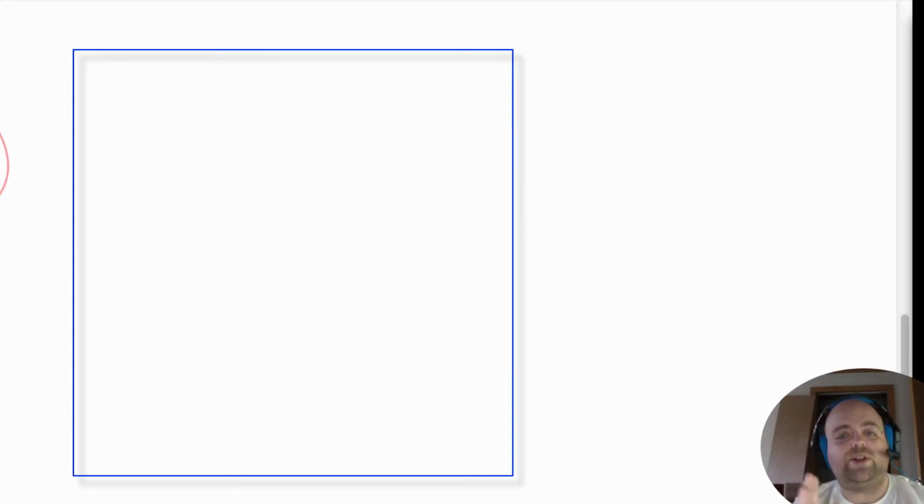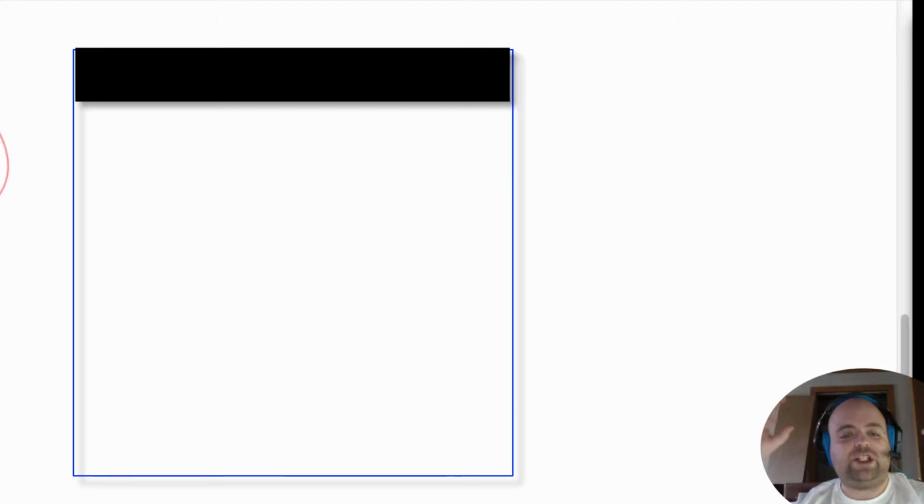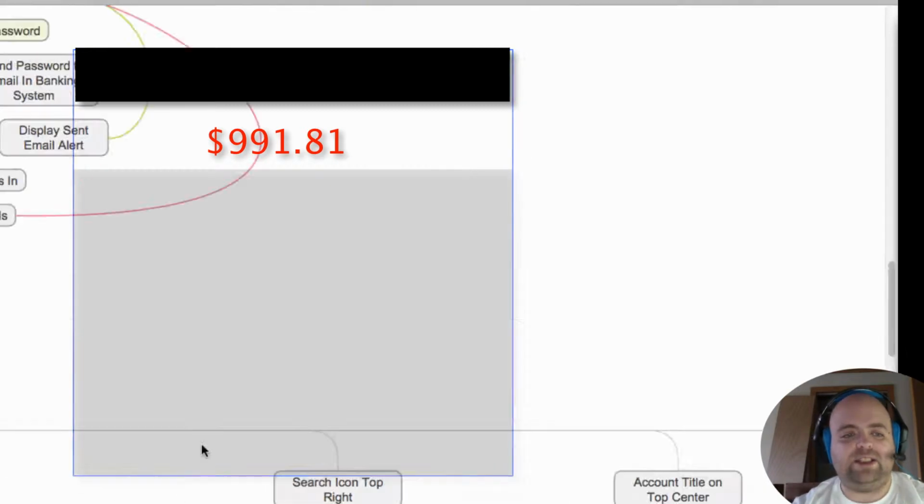So really, the home screen is nothing more than just a single tall screen or a wide screen if you do it rotated, however you wish, that has a navigation controller on the top. We have our balance and then our transactions. That simple, that easy to use.